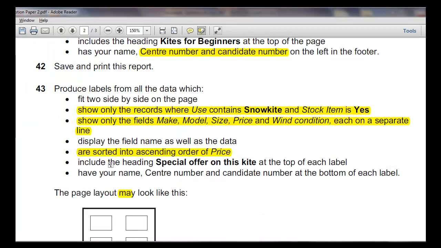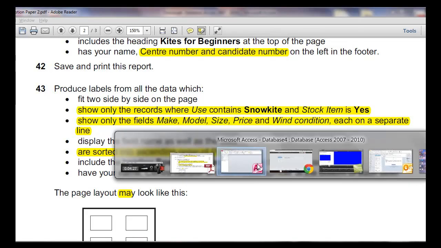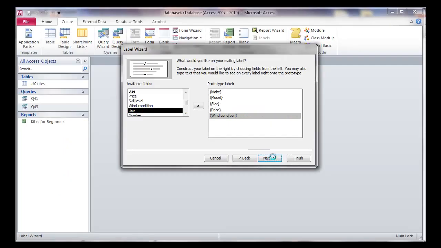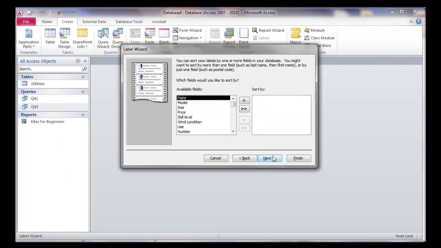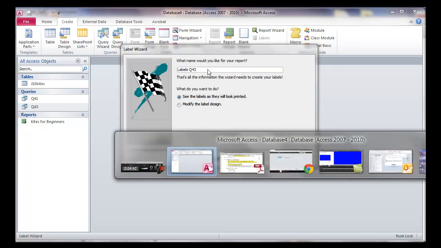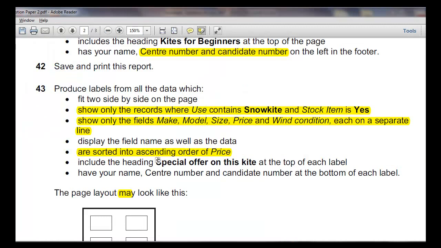And now it's asking you to include the heading special offer on this kite at the top of each label. So we'll do that in the design. Click next. Sort by, now I've already sorted it by price. So if you want to do it again, that's fine, but I'm just going to leave it because we've already done it. And then we're going to give our report a name: special offer on this kite.